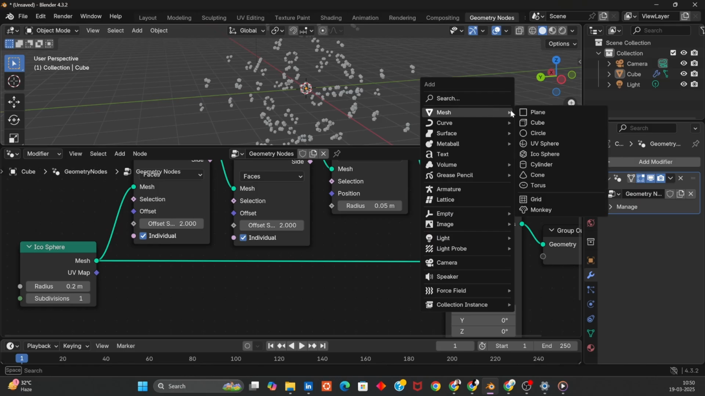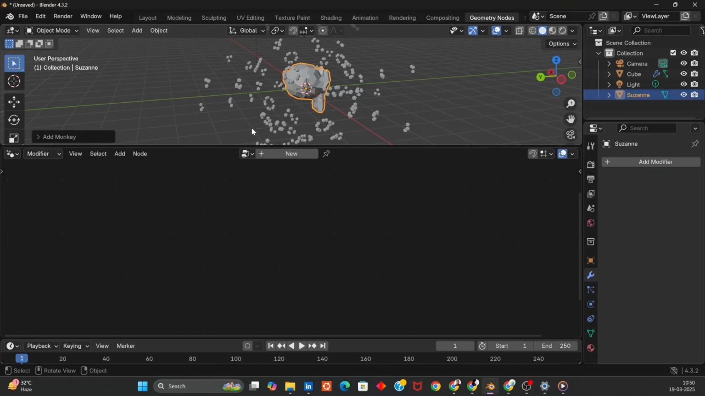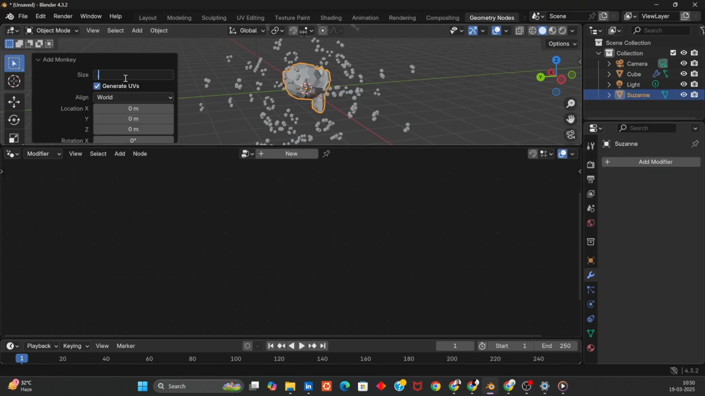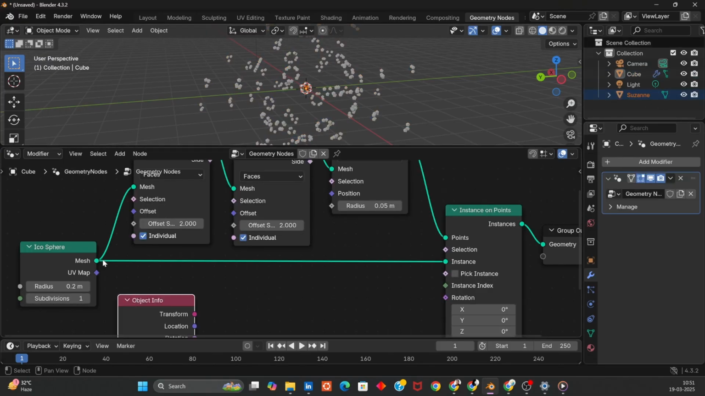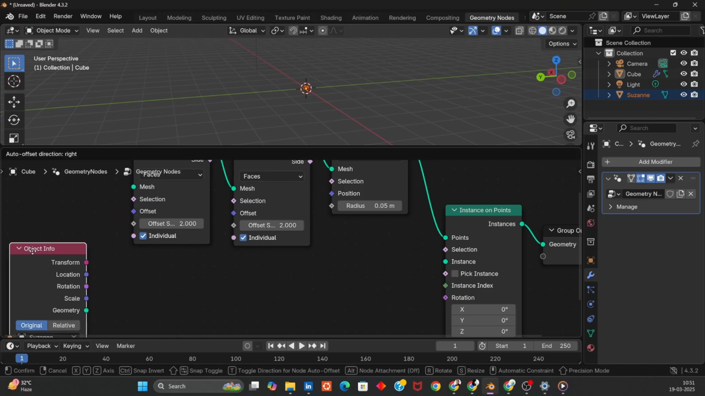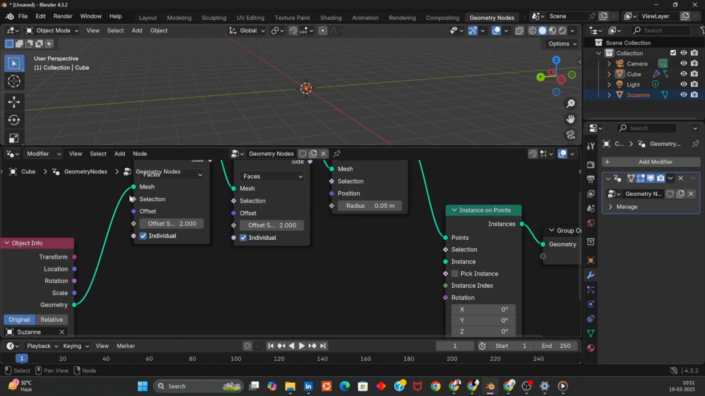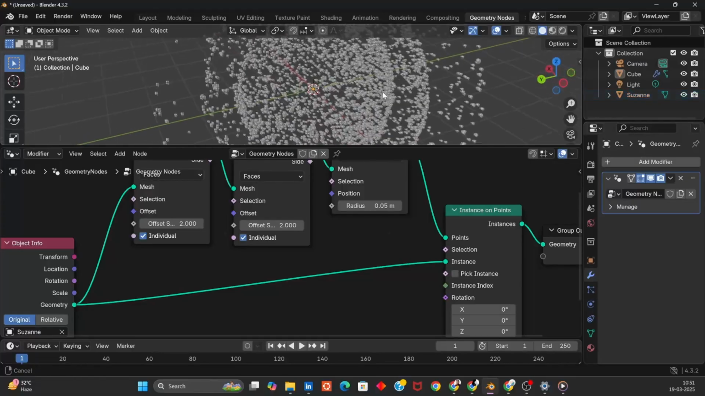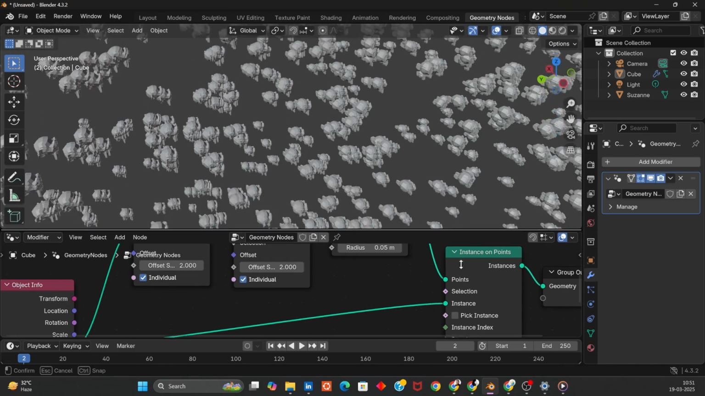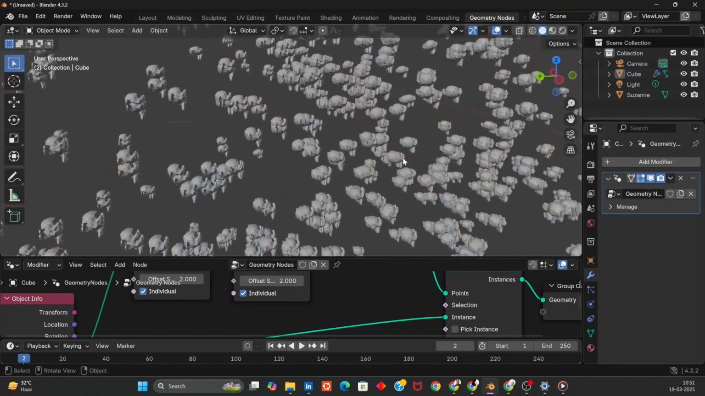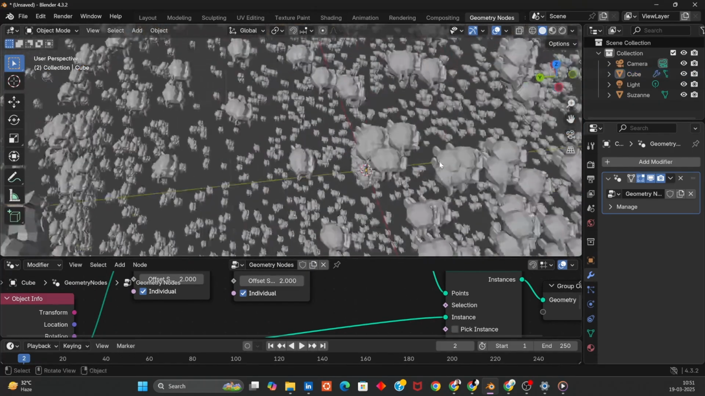And we can also do it with Suzanne. So we'll add a monkey. Let me keep the size as 0.2, and here in our cube, I will drag the monkey. Now, when we have a geometry, let me join it with the mesh and here instance. Now, some strange shapes are forming because Suzanne has a lot of points. But yeah, you get the idea of how this works with our points.